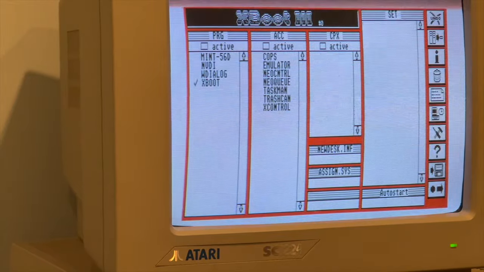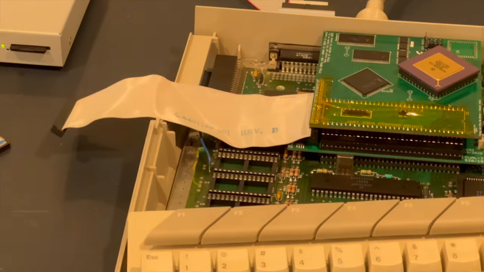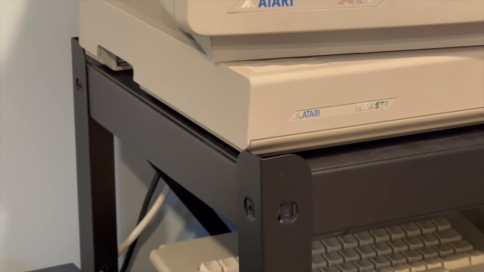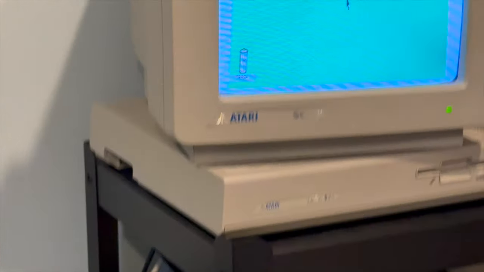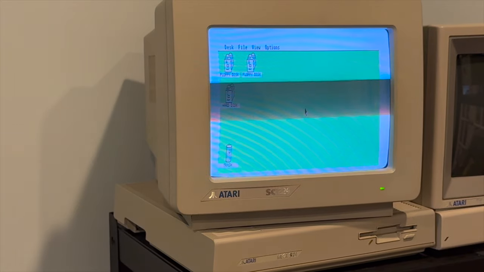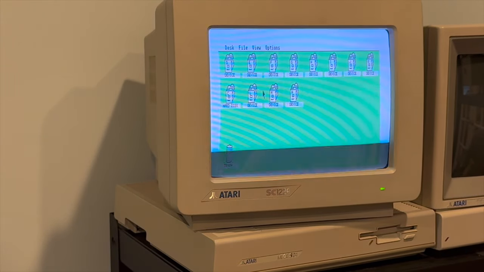It shows nothing under the IDE. As you can see, it's booting not from the IDE, but from the Ultra Satan. And let's see if it boots Mint just fine. It might not. No, it doesn't boot it just fine. It just boots the regular desktop. But we can just install the devices.